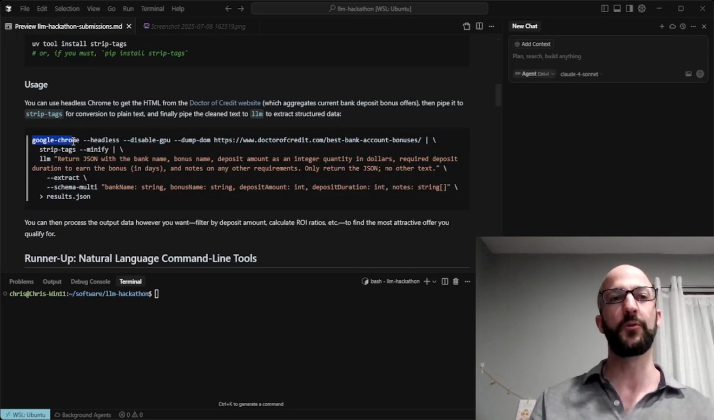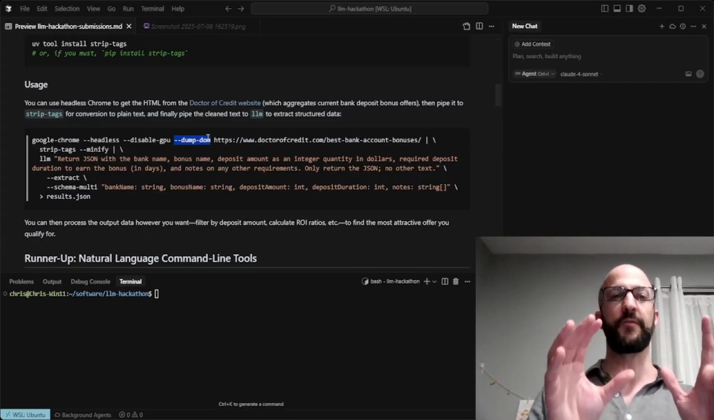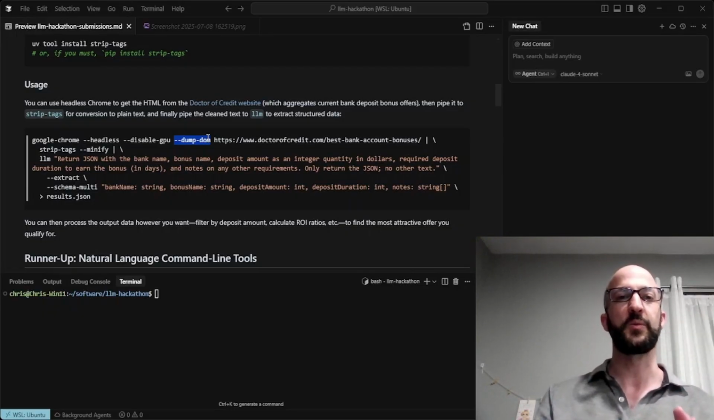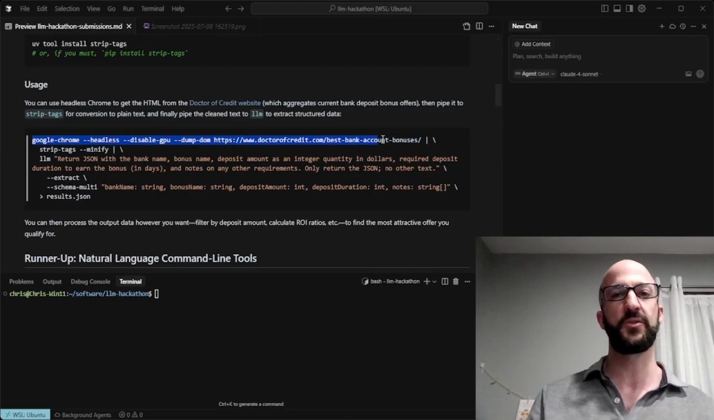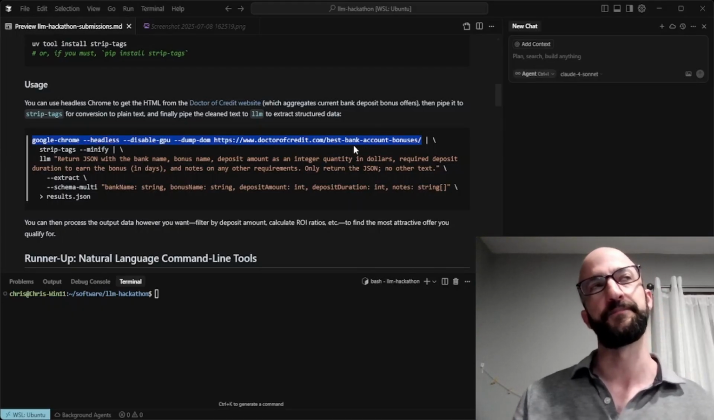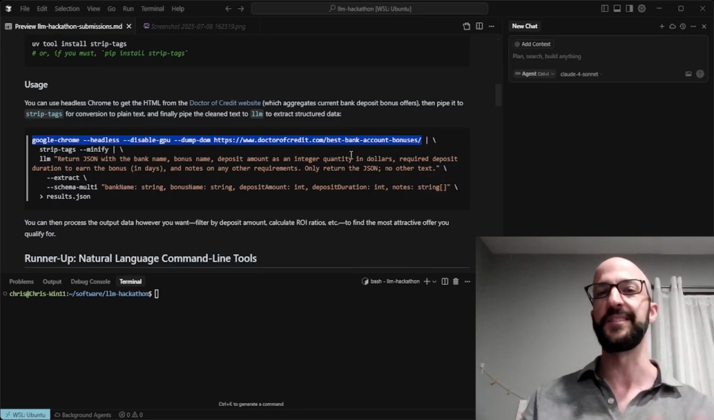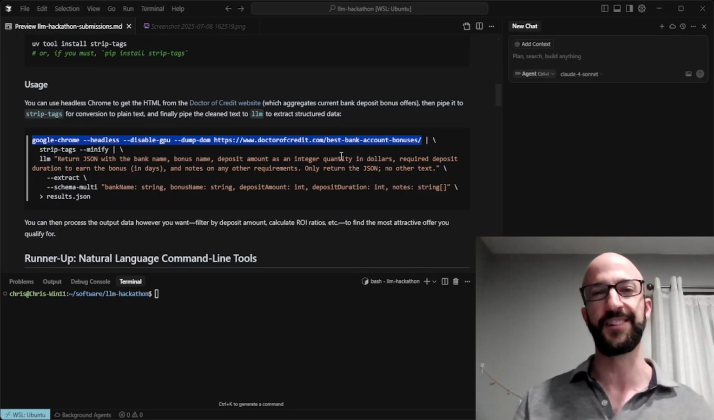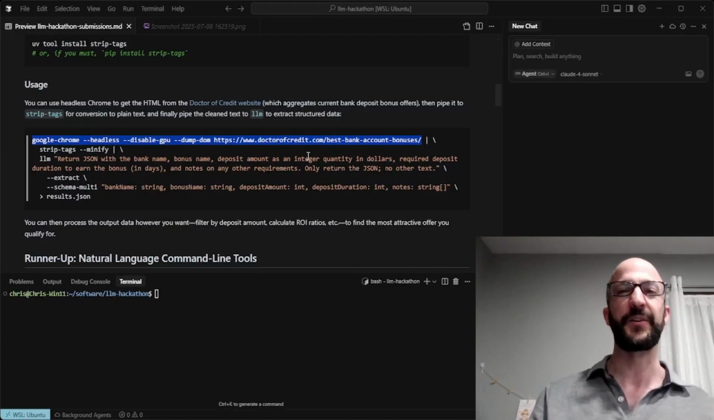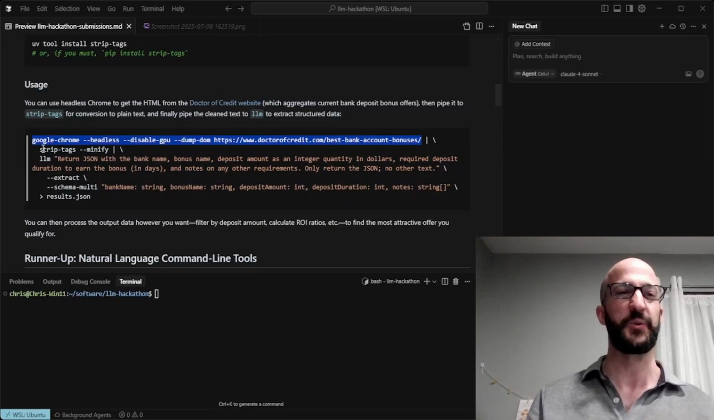We use Google Chrome and we pass it flags that say we're going to use it headless. We're going to disable the GPU, so we're not actually going to render the page, and we're going to dump the DOM, which means we're taking the HTML from the page and dumping it into standard output, and then you pass it the page link. So this will get you your HTML. If you want to, you can drill into the details of those flags, but I will leave that aside for purposes of this video, because really all I'm doing is pitching Evan's idea here and telling you why it's cool.